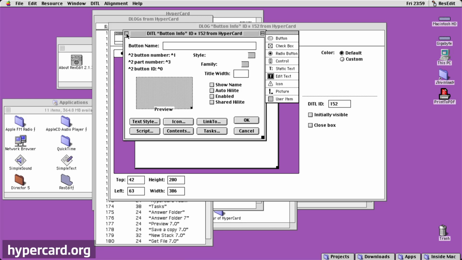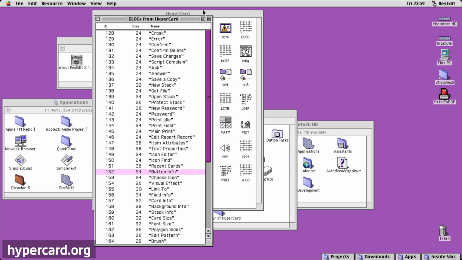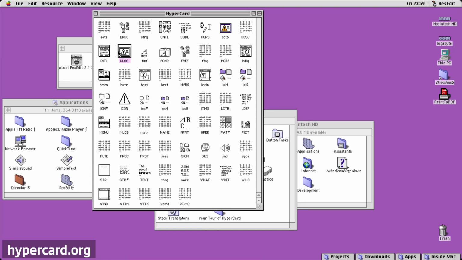So all of that stuff you can check out with ResEdit in such a HyperCard, in any file on the Mac.